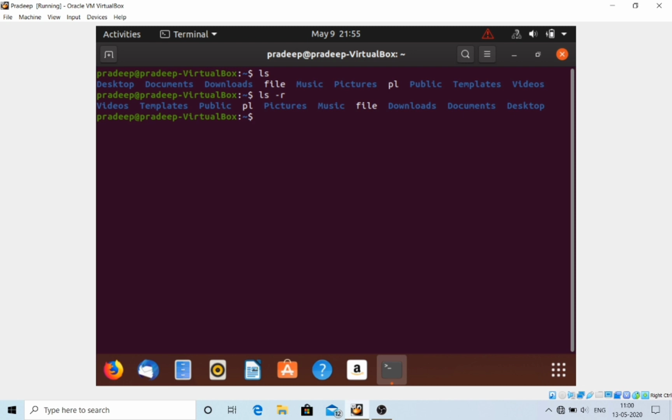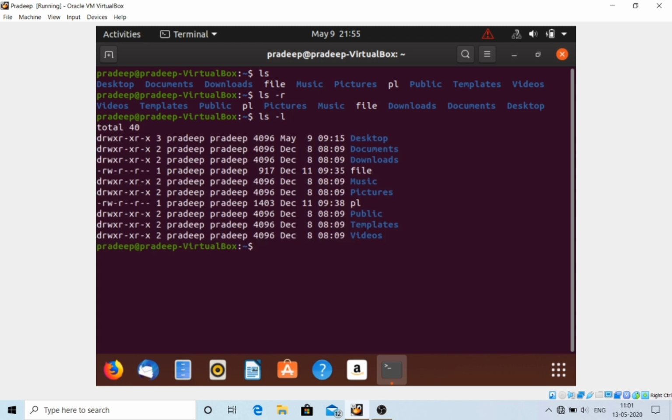If you want a long listing of all the files except hidden files, then you have to use the command ls space dash small l. It will long list all the files and directories. Here d shows it is a directory, and this dash shows it is a regular file.